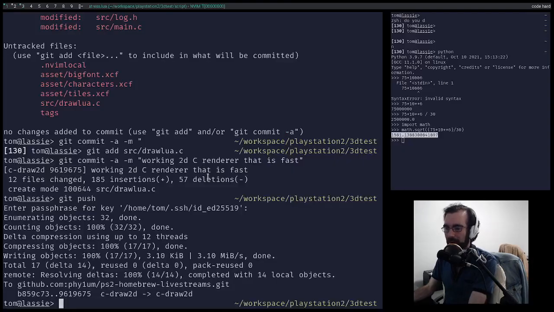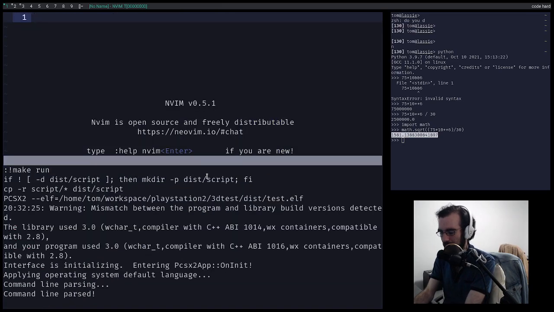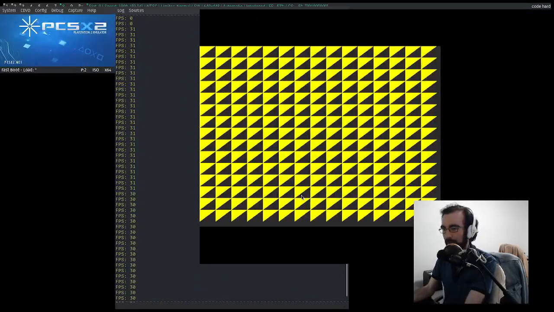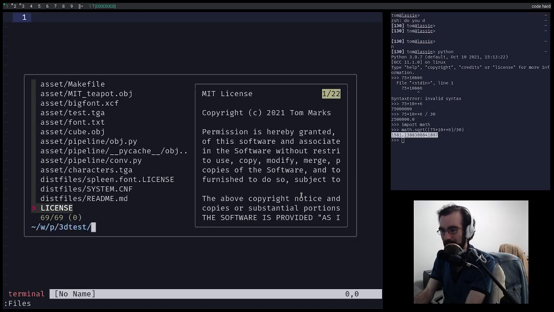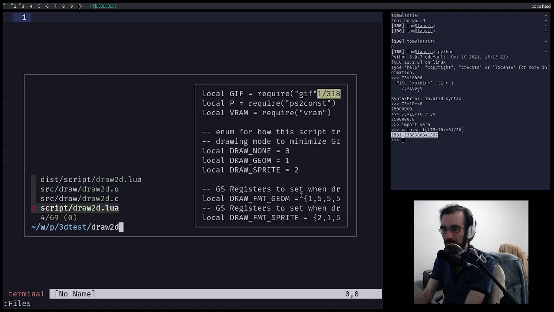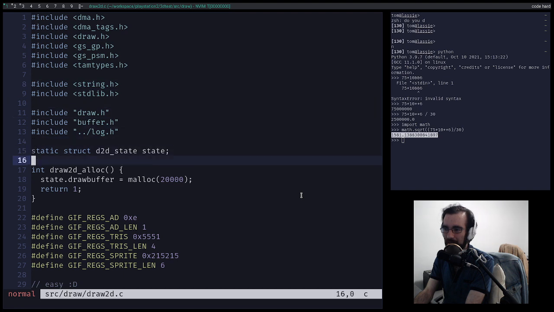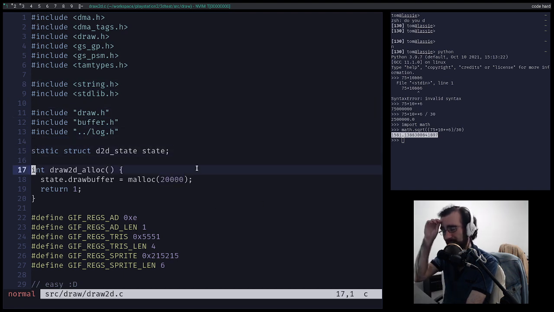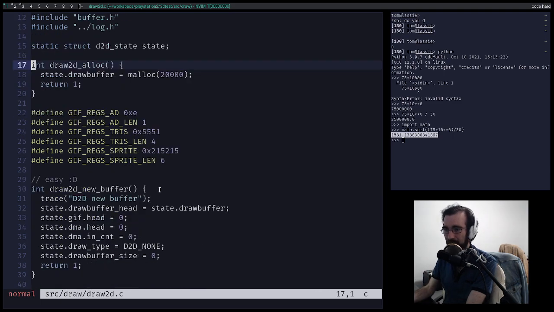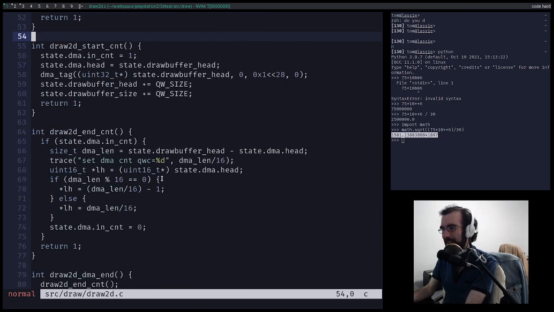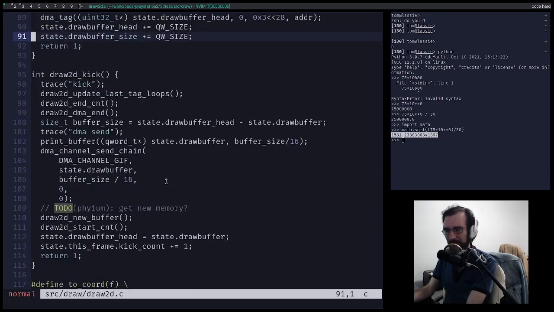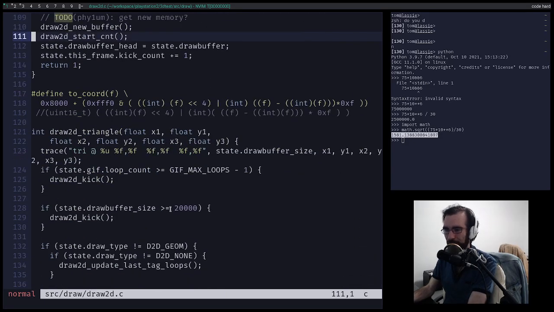So, multi-buffer crash. This currently works beautifully, but it's going to fall over very quickly when I make one simple change. If I come into draw2d.c, we allocate a buffer that is 20,000 bytes in size. That's a really good idea. Allocate a nice big buffer, fill it up with stuff, kick it off to draw. And when we draw certain things we check if we've overflowed this buffer size.